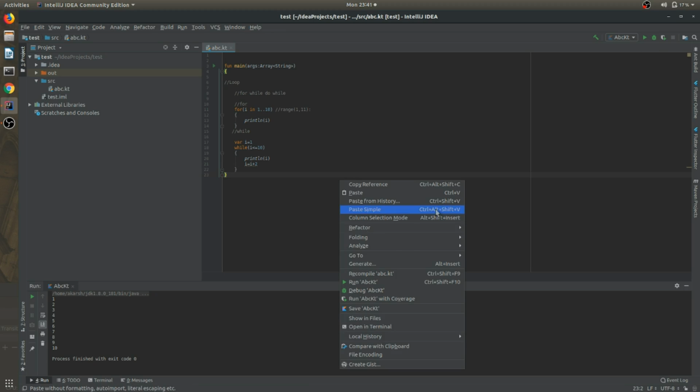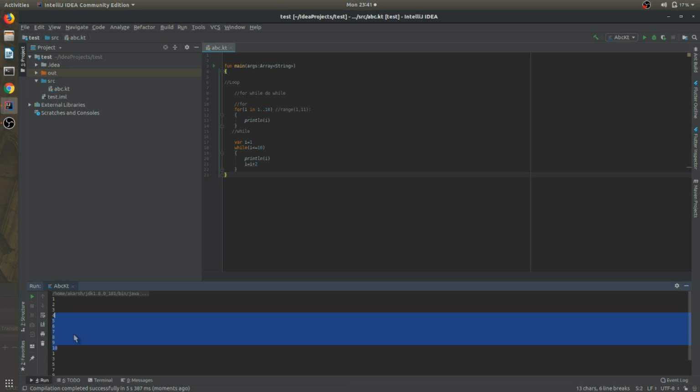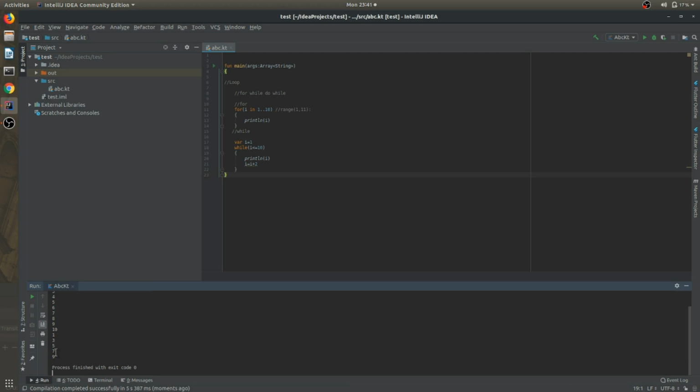Okay, so let me just compile it, and we know that the output will be from 1 to 10 and then 1 3 5 7 9 and so on. See, the output comes 1 to 10. This is about the for loop, and after that we got 1 3 5 7 and 9, and this is of while loop. Okay, and in the same case we can also use a do while loop.